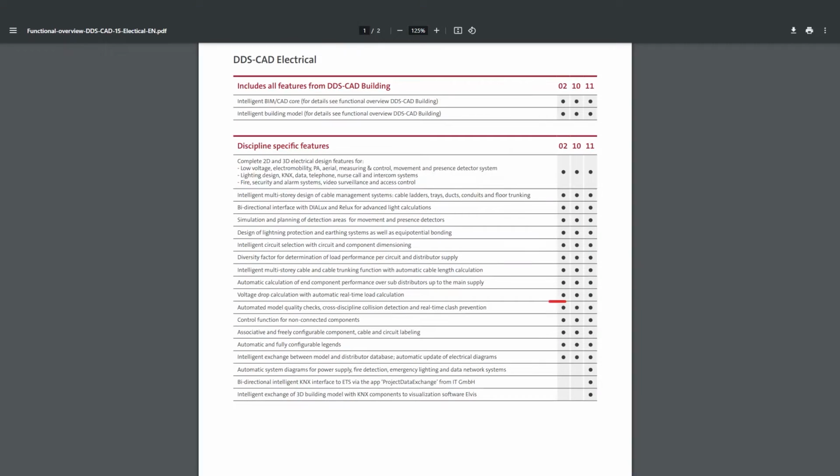Question number 6 is, can you calculate voltage drop? It's not listed on the front page where I'd really like it to be in terms of the marketing and emphasis of their feature set. If you dig into their features PDF, yes, voltage drop is listed out as a specific function. They've got a couple of videos if you search online, so they can do a voltage drop calculation. So yes to number 6.